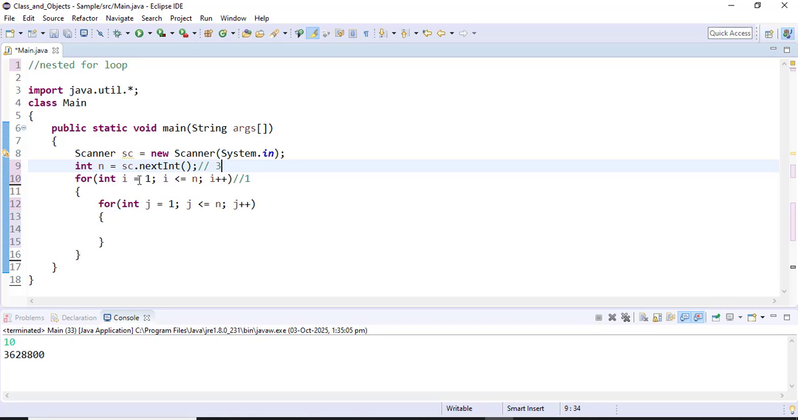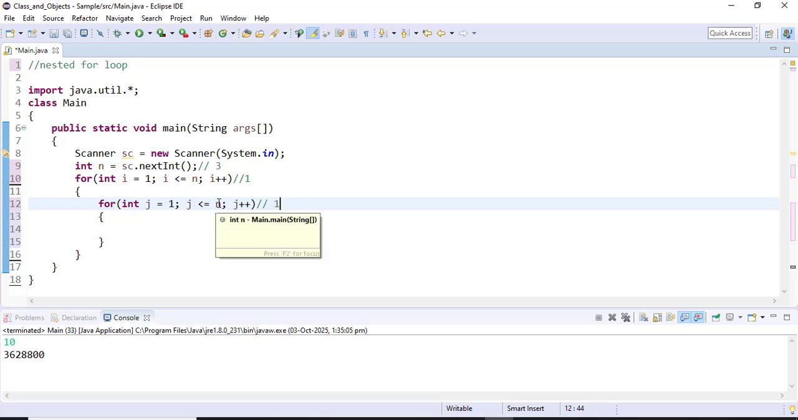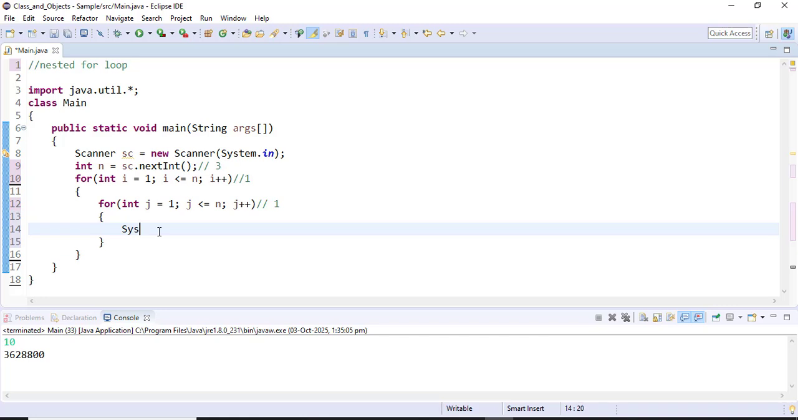Now, the outer for loop has been iterated only once. After going inside, the inner loop iteration starts, and it completes its entire iteration. Then it goes to the next iteration of the outer for loop. Now, let's assume the value of j is 1, because that's what I have initialized. 1 is less than or equal to 3. Condition is true. If the condition is true, I'll go inside. I'll just print my i value and j value.